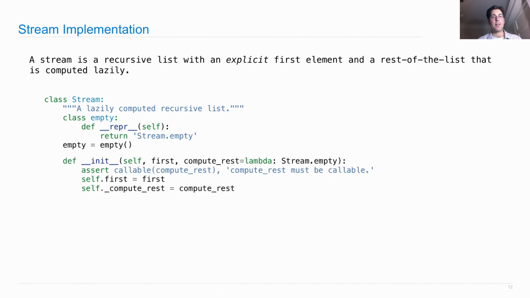Next, we define the constructor of a stream, which takes in the first element in the stream, and then a function, computeRest, which by default is a zero argument function that just gives you back the empty stream. We assert that computeRest is a callable object, meaning a function. If it's not, then we complain. We bind the name first to first. So this is an attribute that people should be able to look up whenever they want. And if they want to mutate the stream, they can change the first.